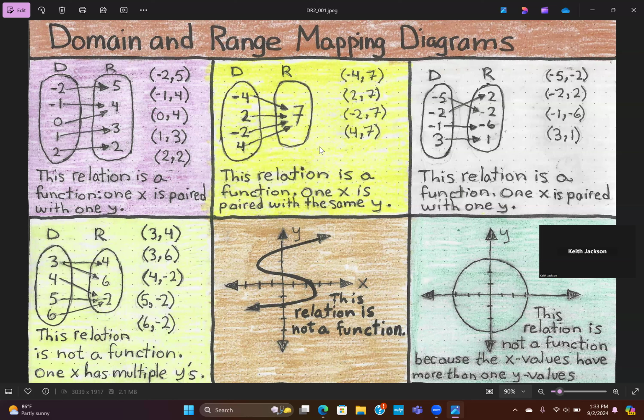Let's keep this simple. The same is true here. Notice that even though you see a crisscross right here, again, just one arrow is coming from each domain value in this set of data. Let's go on to the bottom row, and I'm just going to explain to you why these particular relations are not functions.